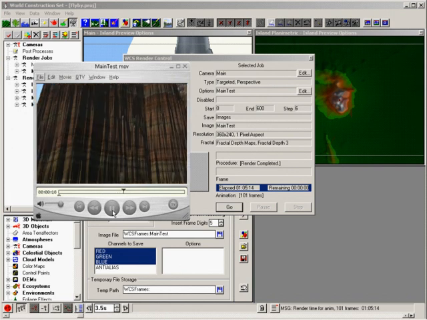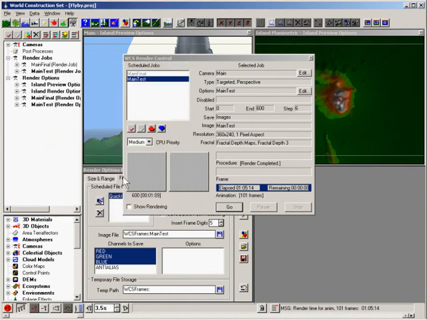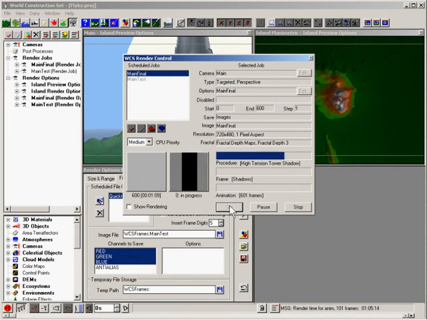Everything looks good, so it's back to Render Control for Main Final rendering. Disable the Main Test render job, enable Main Final, make a last check of the render settings, and start rendering. This will take many hours, so take the rest of the day off and we'll check back tomorrow.